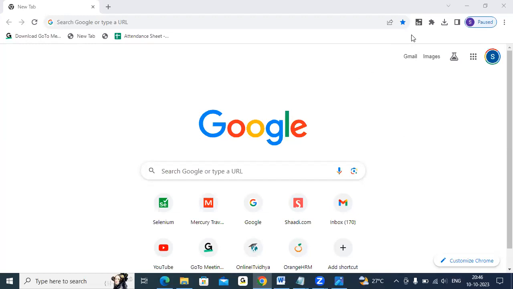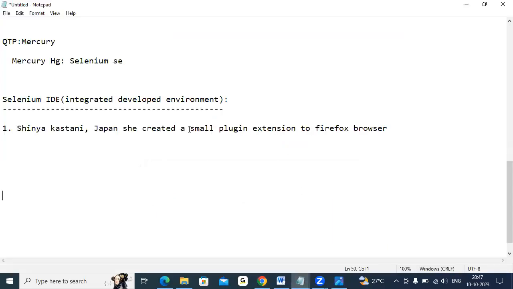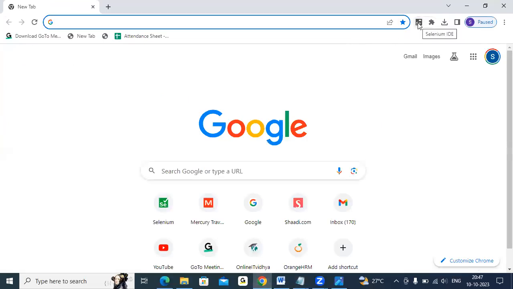See, can you see this small one? Where is my cursor now? This small IDE is nothing but a plugin added to this browser. This is actually a Chrome browser. When she developed it, it was only for the Firefox browser. Now we can add it to Chrome browser and Edge browser, because Chrome and Edge are the two browsers which are rocking the market now. Most companies will prefer Chrome or Edge. But when she developed it, during 2004 to 2006, she made a small plugin extension for the Firefox browser. So this is a small plugin extension, Selenium IDE. Can you see this? A small plugin extension.